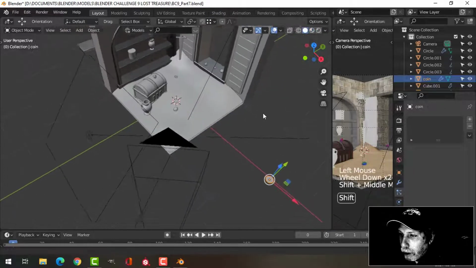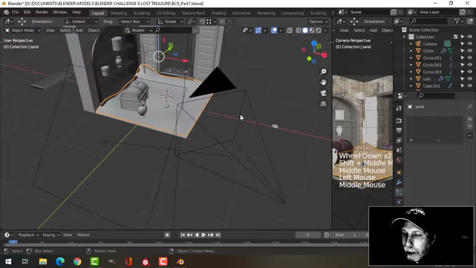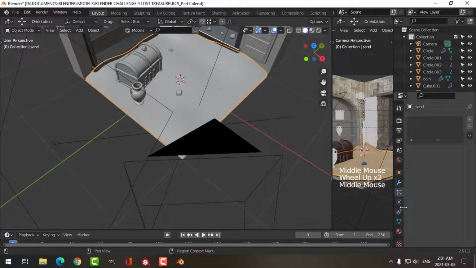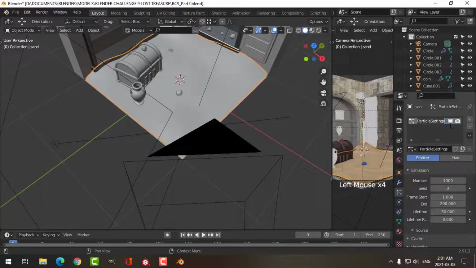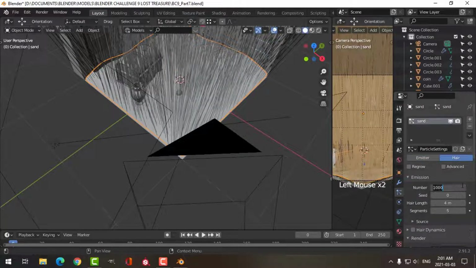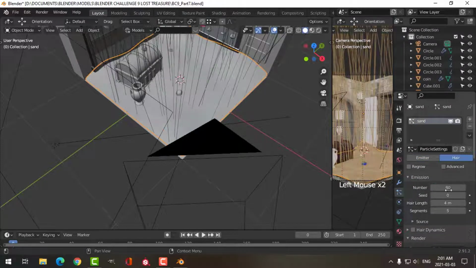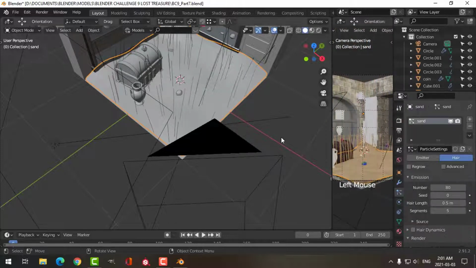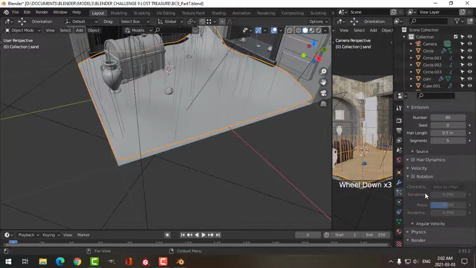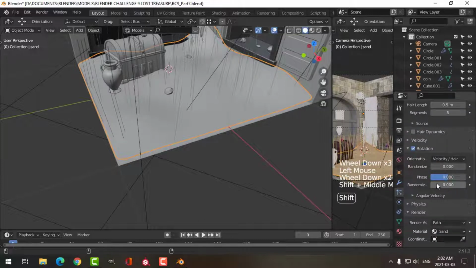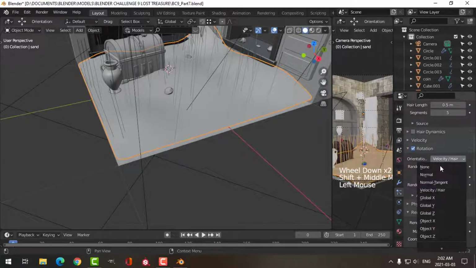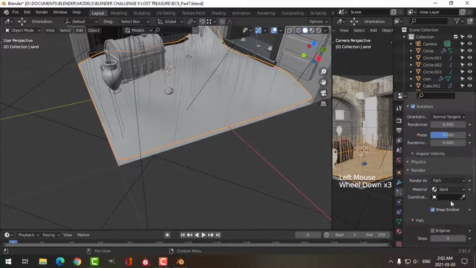Okay, so what I'm going to do is select the sand, and I am going to come over here to particles. I'm going to add a new particle system. I'll call it sand. I'm going to use hair. I'm going to knock this back to 80 and the hair length at 0.5 or so. I'm going to choose advanced so I can deal with rotation. And I'm going to switch this to, I think, normal tangent.